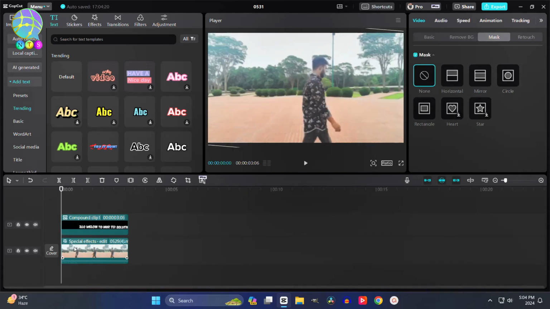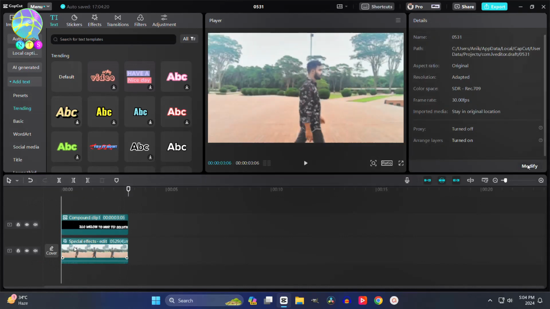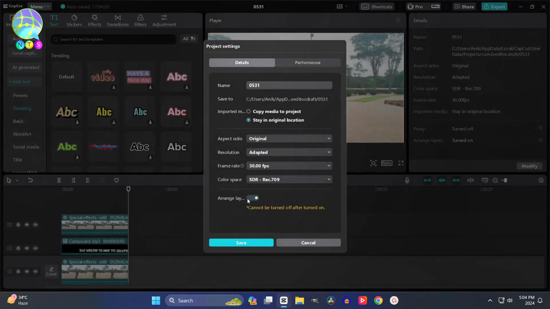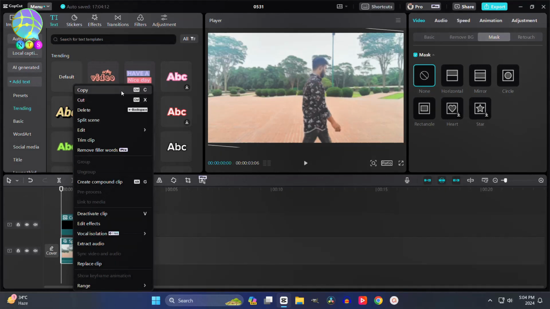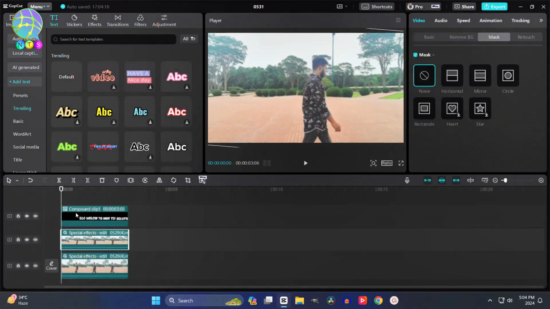Then I will click on any empty space in the timeline, and then I will click on modify. Then you have to turn the arrange layer option on. Here it's already on, so I will keep it like this and click on save. Then from the timeline, I will copy my video footage and paste it. Then I will keep this layer on the top.